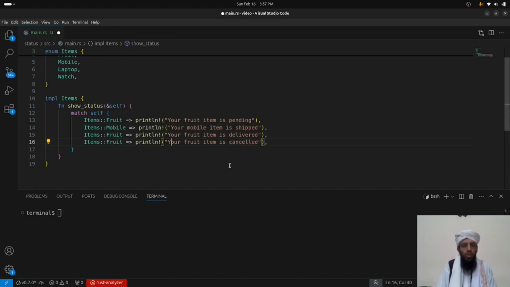Okay, so now let's change them. The first thing is to change it like laptop and then the watch, and similarly I will change it like here, from laptop and then watch. Now all of these items will give a certain kind of message that whether the item is pending, shipped, delivered or cancelled. So it depends on which item you have given, like if you have given fruits, a mobile, a laptop or a watch.